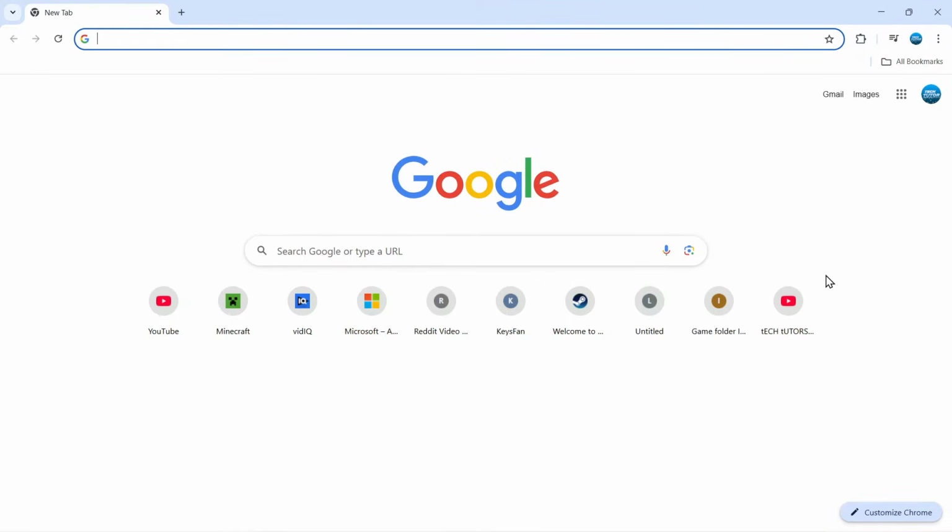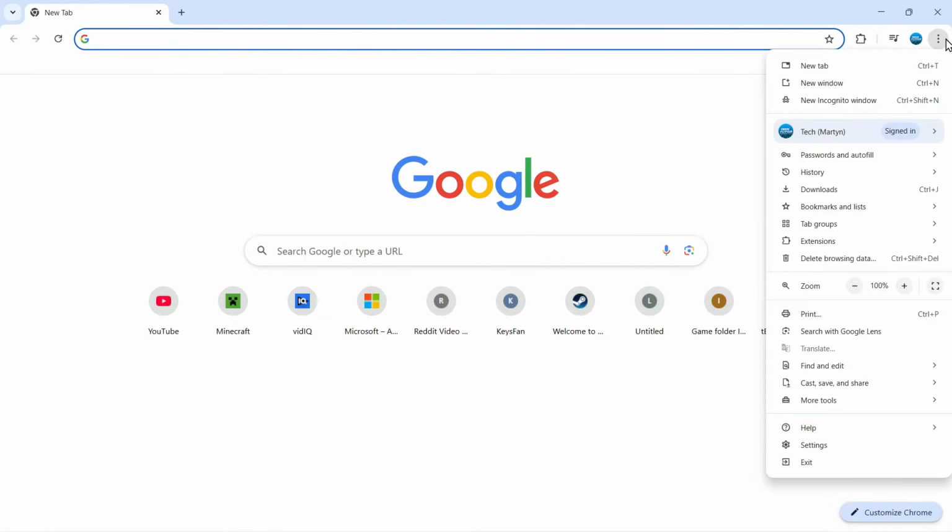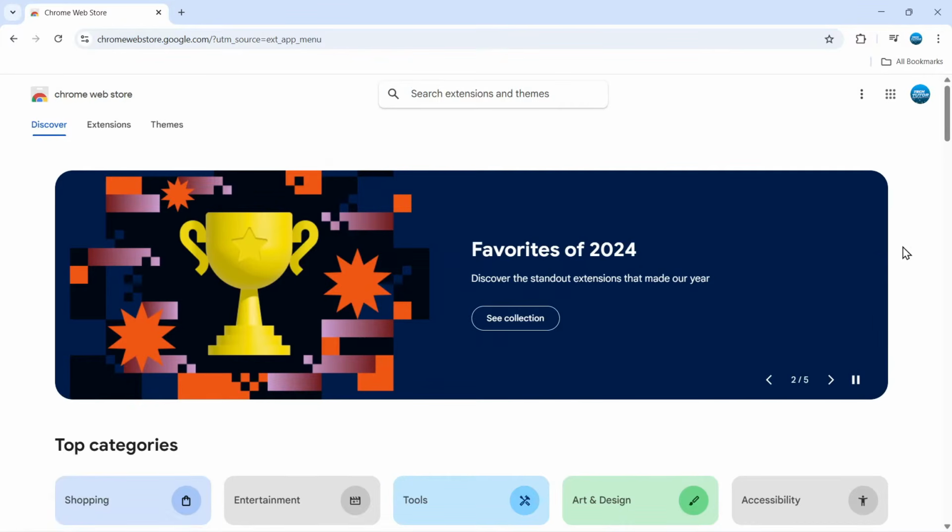Now, to get started with this, what you're going to want to do is open up Google Chrome and make sure you're logged into the profile that you want to put a password lock on. Then come up to the top right-hand corner, click on the three dots, and on the menu that comes up, hover over Extensions. That's going to bring up a submenu, and from here you want to click to visit the Chrome Web Store.